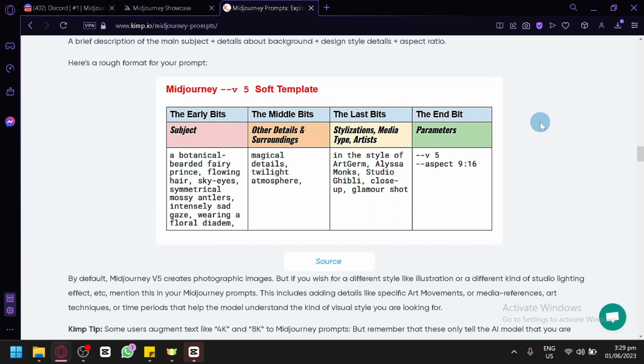For the early bits, the first thing you're going to have to type is your subject. Keep in mind, you have to add as many details as you want, as accurate as possible, and as direct as possible. If you enter a very vague or general idea of what you want Midjourney to produce, it will have a hard time and maybe not even produce the idea that you're trying to create. So you're going to have to be direct and precise with your prompt entering. As you can see here, the first thing you're going to have to do is enter a subject.